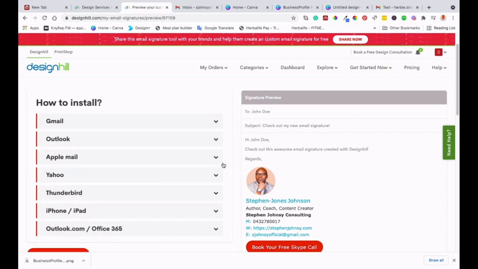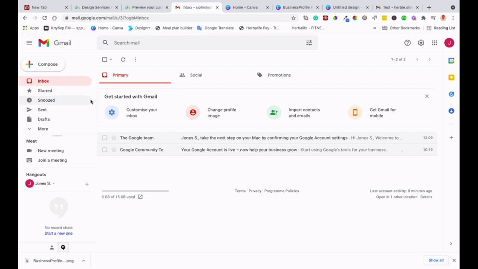It depends on what you have. You have Outlook or Apple Mail. All of them you can set up. They've got the instructions there. So that's what we're going to do. I'm going to go to my Gmail account. And as you can see, I'm on my Gmail account here.